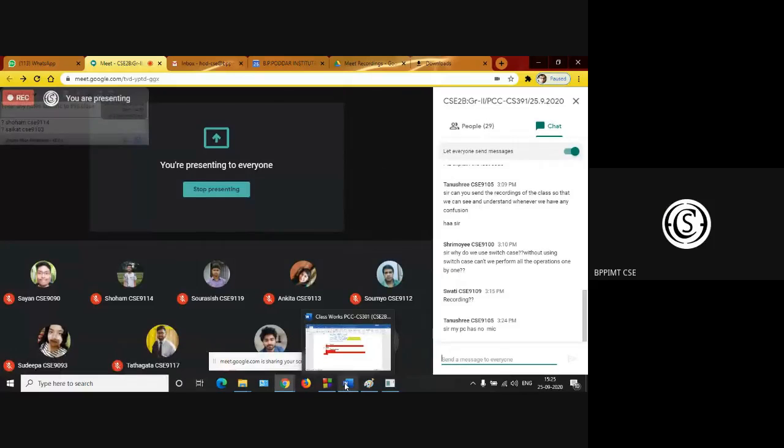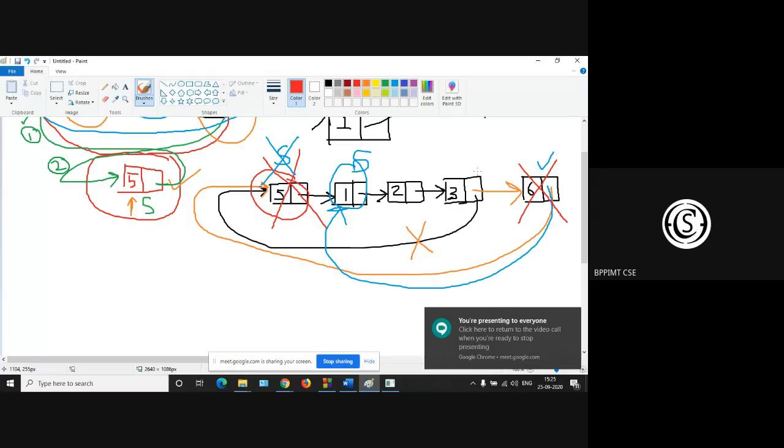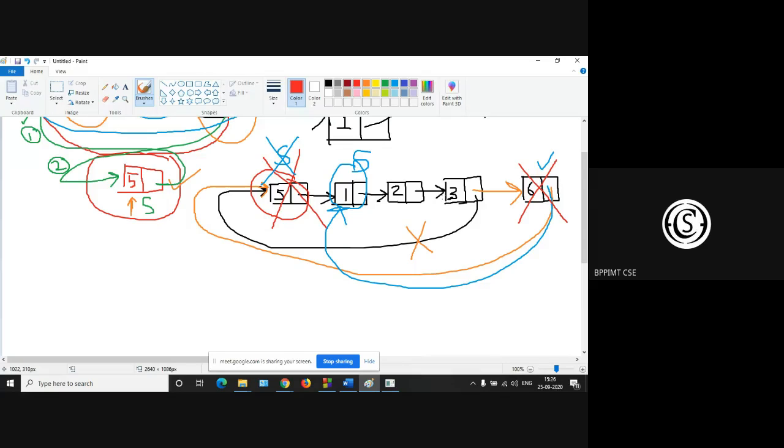Okay, so what is the difference between single linked list and circular linked list? In case of single linked list, SLL, what should we do to delete the last node? To delete the last node, we have to set PTR equal to start.